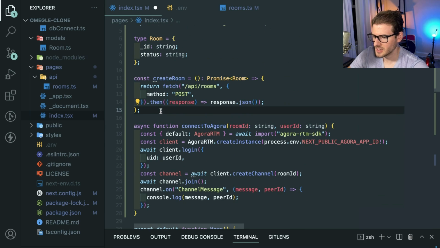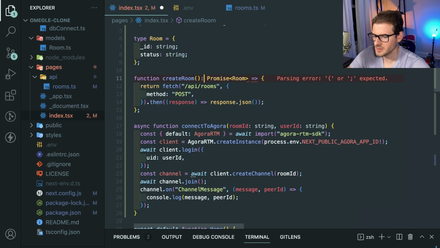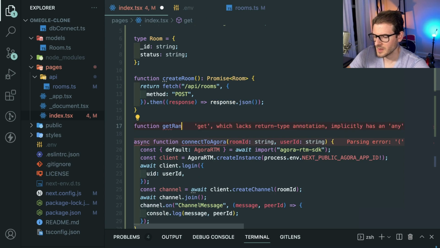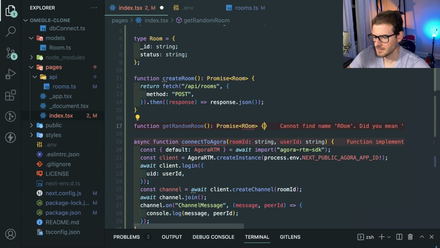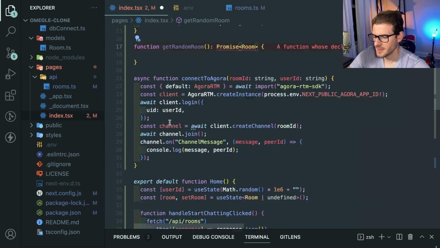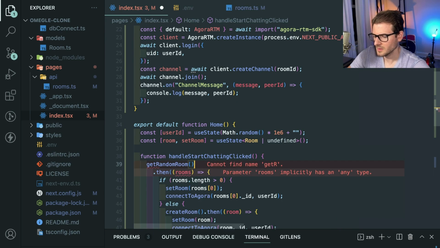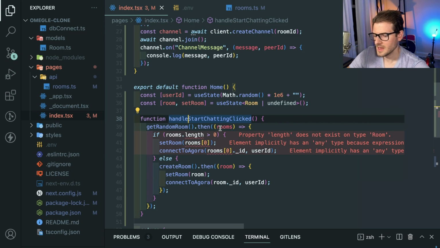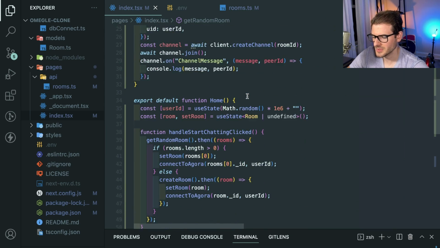Some more functionality cleanup I'm going to do is, let's keep this consistent. I'm going to make this function createRoom like this. And then also function getRandomRoom is going to return a promise of a room. That's going to call this stuff. I'll just go ahead and return that call, and that should hopefully return a random room. And I think the way this was written, this has to be an array of rooms. It's kind of weird, I might change that.